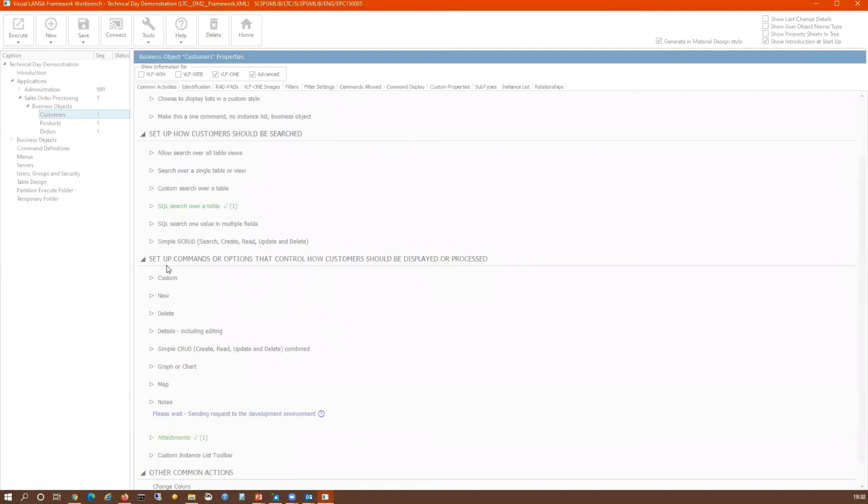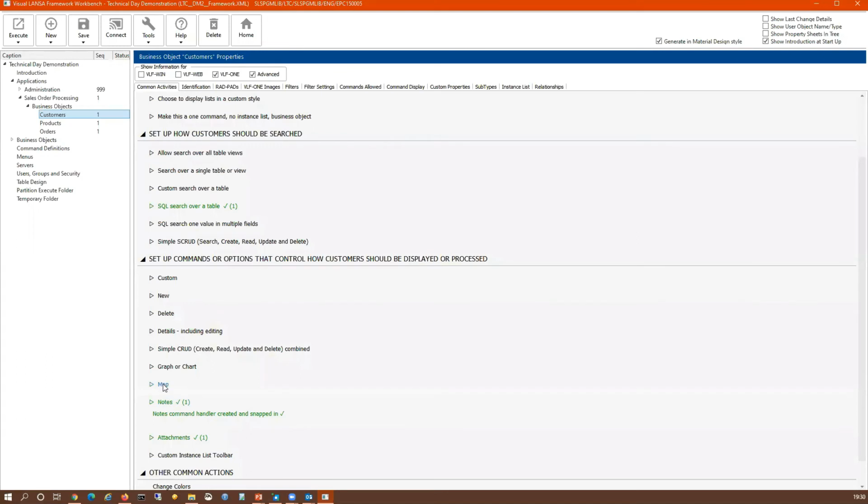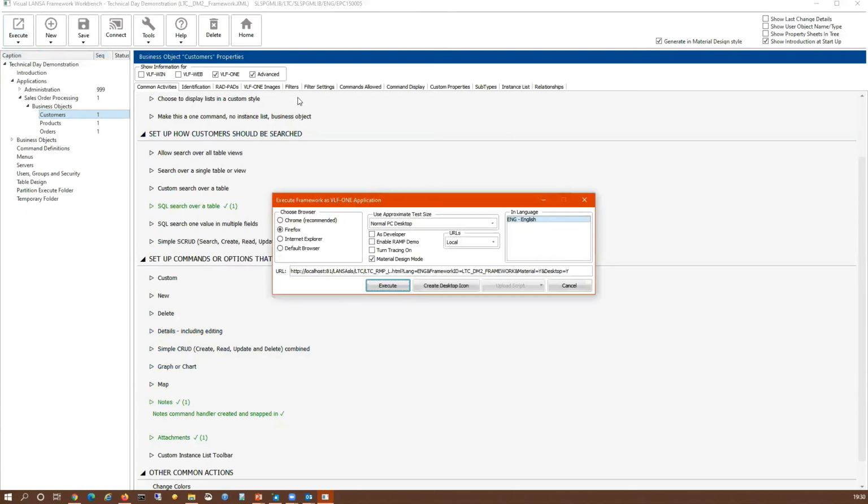Okay, so you'll notice down here, set up for commands or options, what we've tried to do here is the most common types of functionality we've given you a wizard for. So whether you're going to use a map, whether you want graphs or charts, or just simple create, read, update, and delete functionality, we've given you those basic templates. So you can just generate the code and use it as is, or you can go in and edit those if you so wish. Okay, so that's now done. So I'm going to execute this now, just to show you what we've done so far.